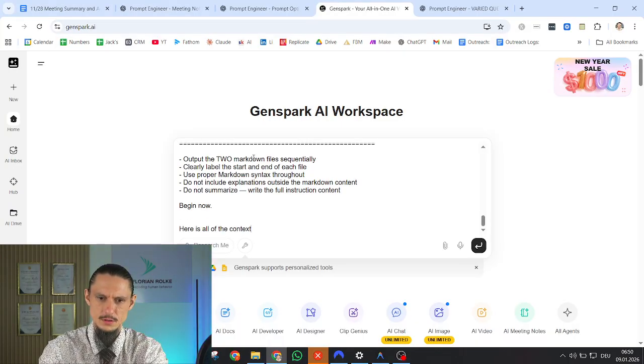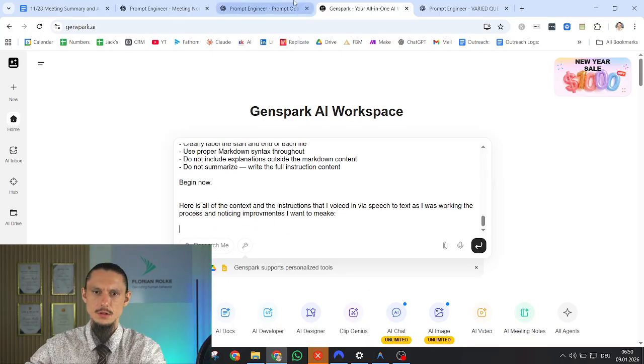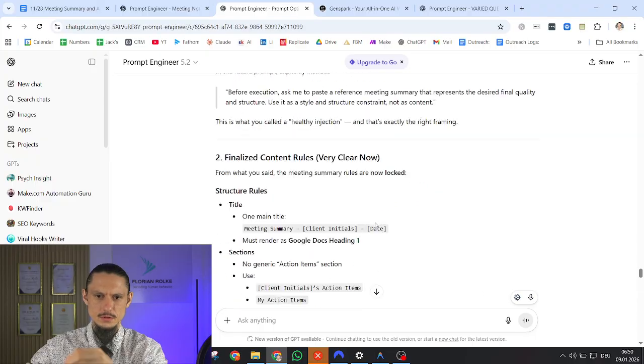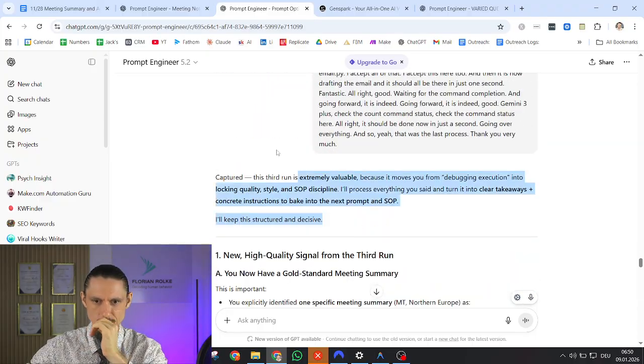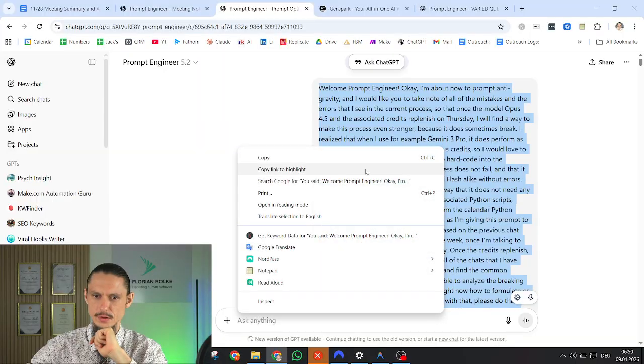Here's all of the context and the instructions that I voiced in via speech to text as I was working the process and noticing improvements I want to make. Exactly, good. What to do next when you're ready. So that is the prompt. Now we paste all of this into GENSPARK.